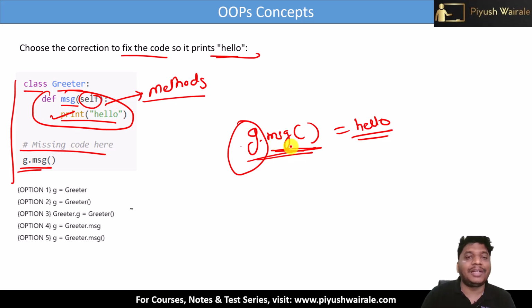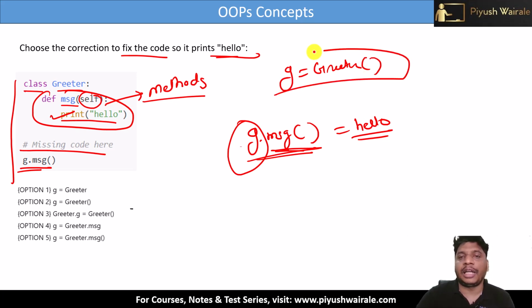So here we have defined the function in the greeter class. It means G will be the object of this particular greeter class here. You can see, okay, so this will be correct here. So option 2 will be correct here.